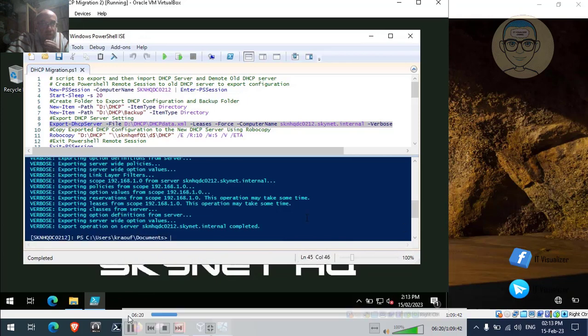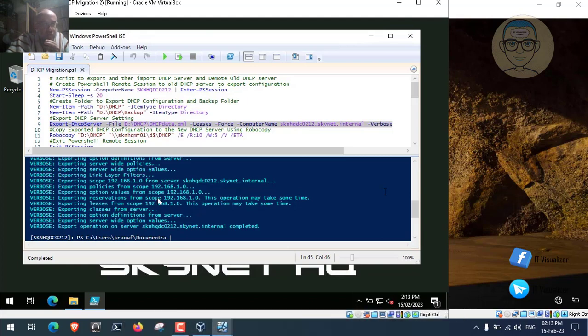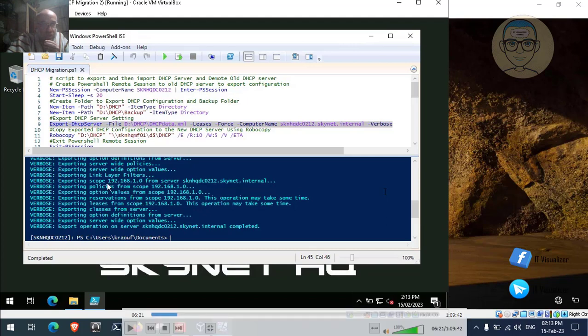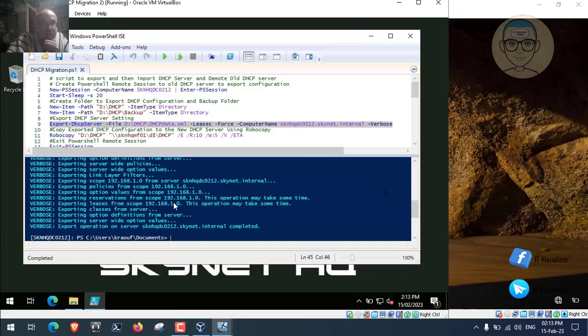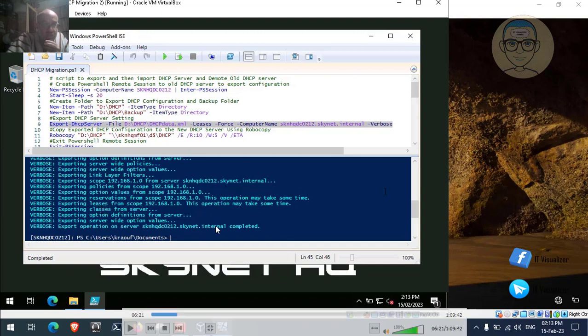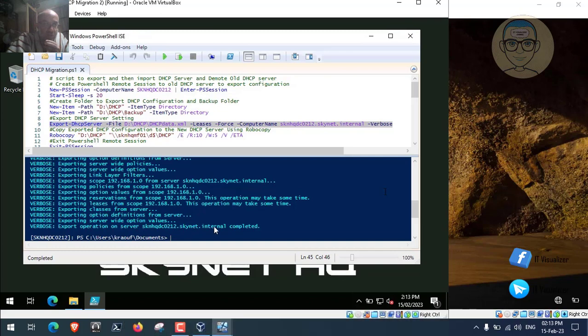Okay, so let's see. Now we can see there are some lines here. You can see that it is exporting a lot of things, and the details of the export process. It's exporting the scope, the policies, the option values, the reservations for the scope if there are any, and the leases if there are any IPs leased already to clients or servers. Everything, it's exporting everything.